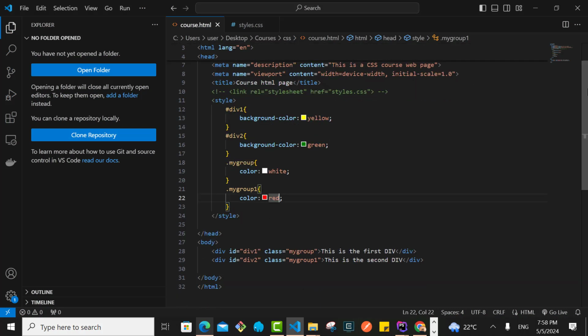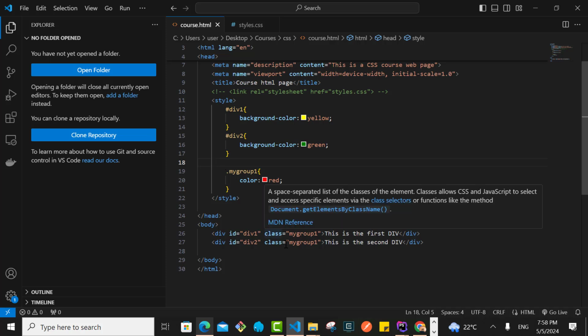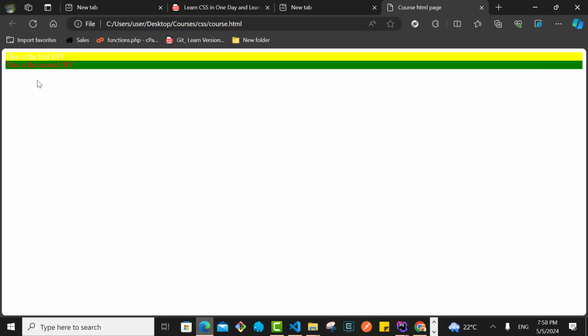The other thing about classes, as I've told you, is that you can apply the same class on different divs. Unlike the IDs, which ought to be very specific for a particular tag, classes can be the same across different tags or different elements. In our case, let us say I just remove this my group, and now I apply my group one on both div1 and div2. If I go back here and do a refresh, now we have the text color red on both div1 and div2.